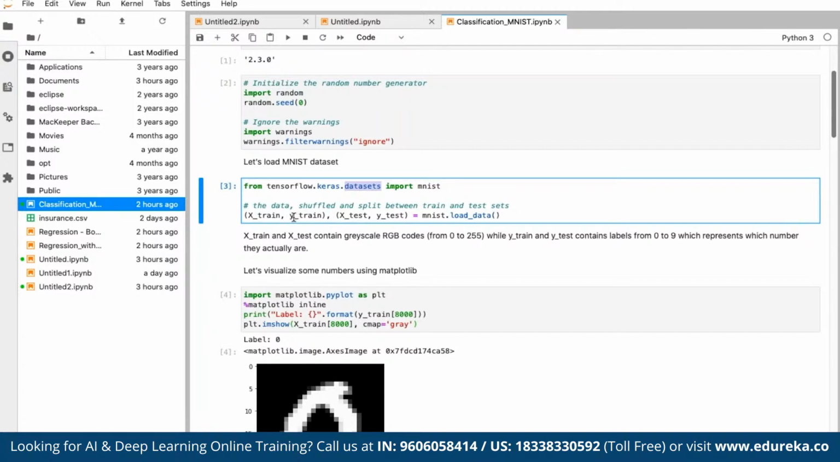So what exactly is it? X train and x test are basically grayscale values of RGB codes ranging from 0 to 255, whereas y train and y test contain the labels from 0 to 9. So we have 10,000 records, but if you see, there is a combination of 60,000 and 10,000. The labels will be between 0 to 9 only. So that's what we have to use. And then we have loaded the data. There's the MNIST data which we already defined, and we have used a function which is already present in the TensorFlow library, that is load data. We're loading all the data there.